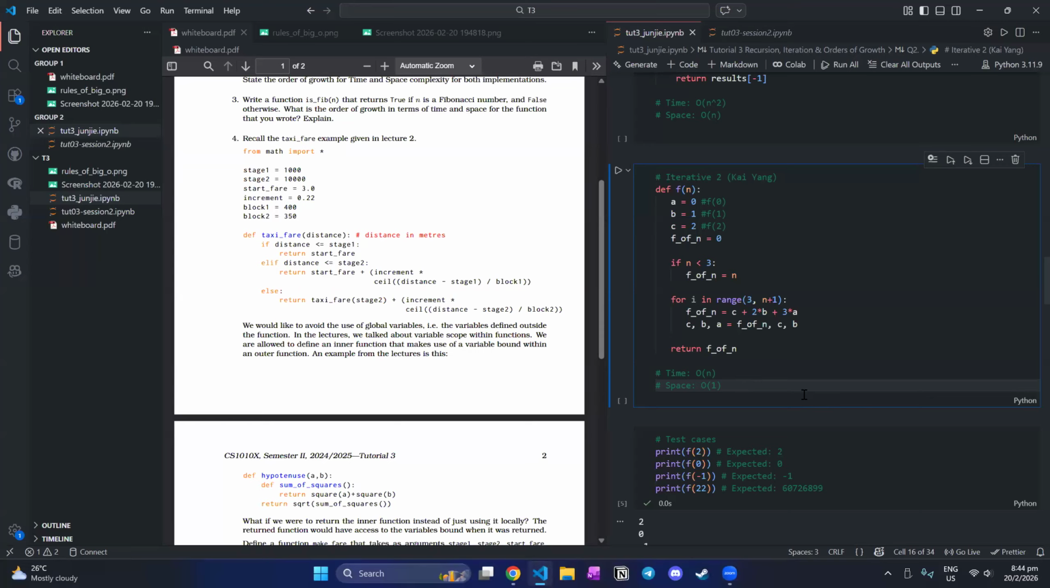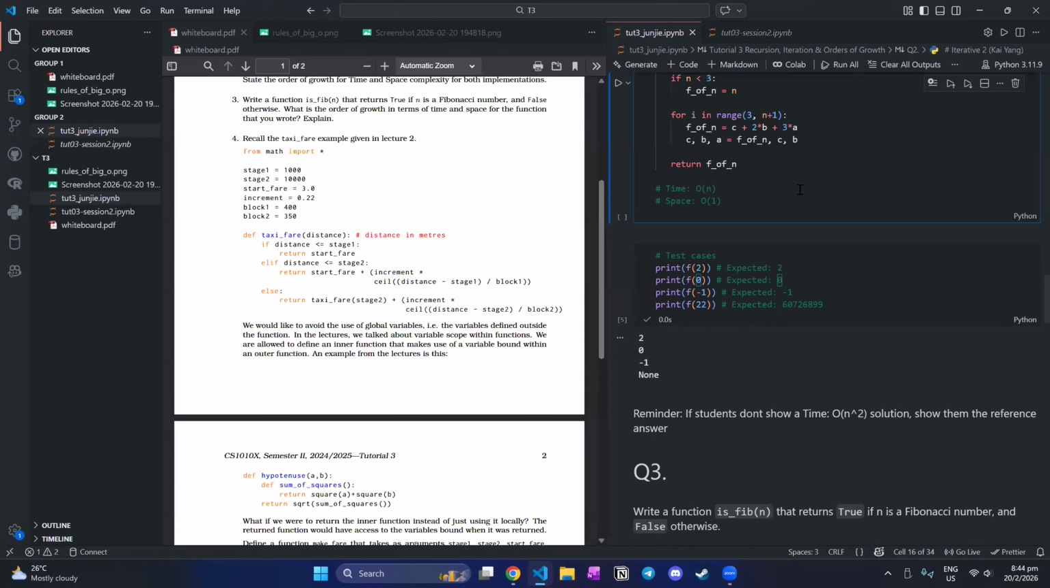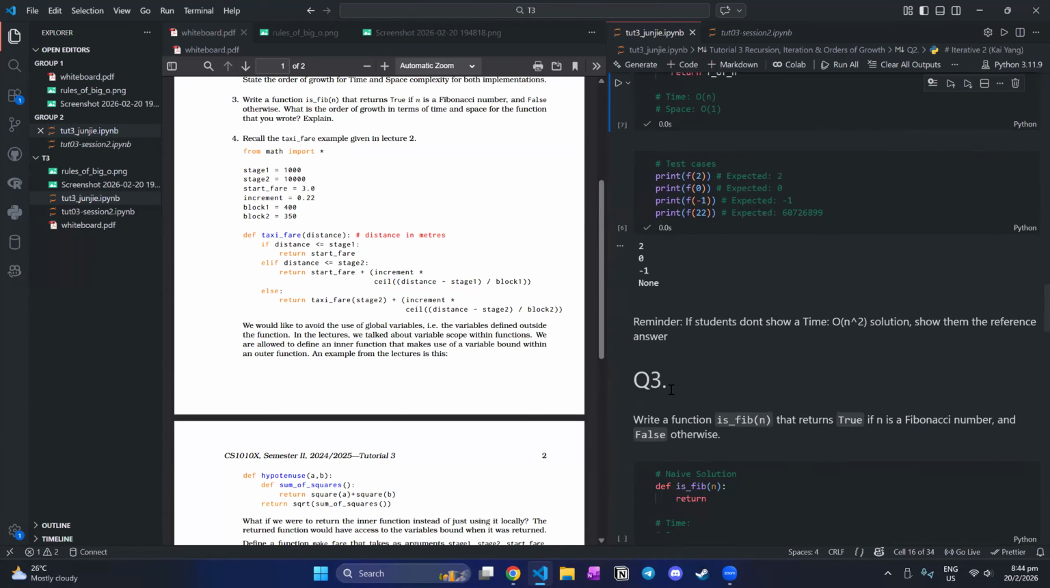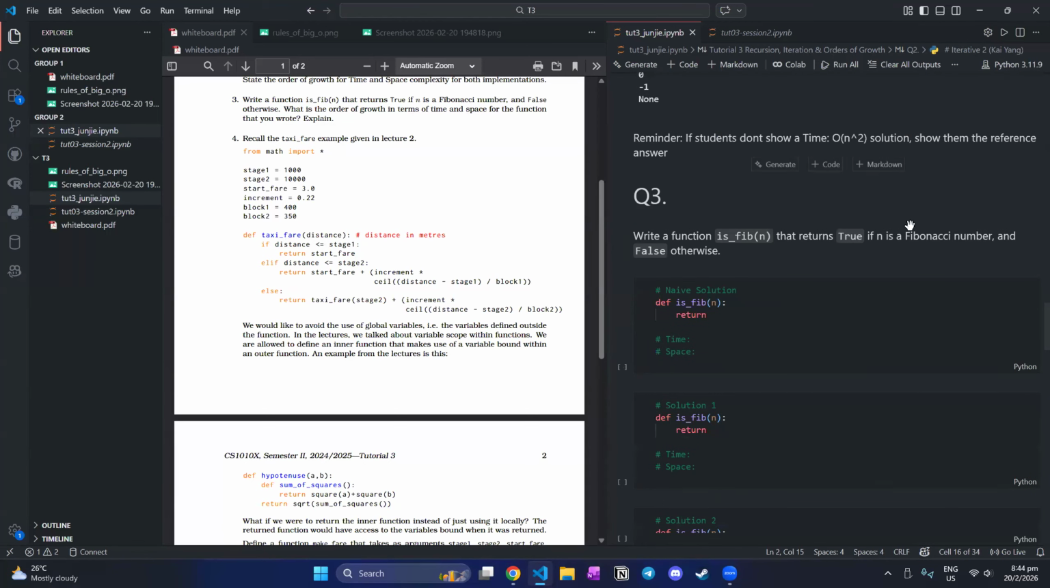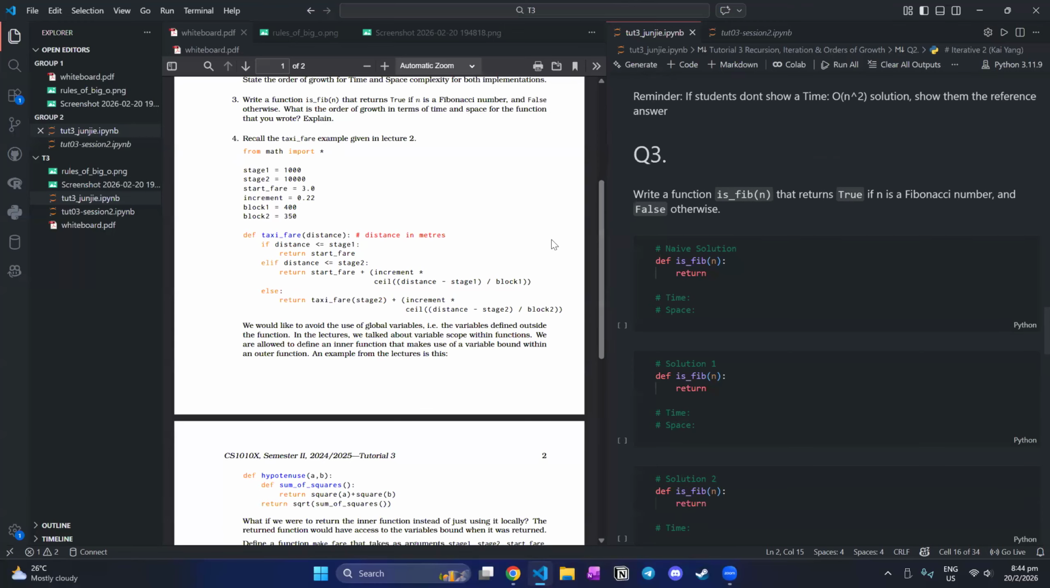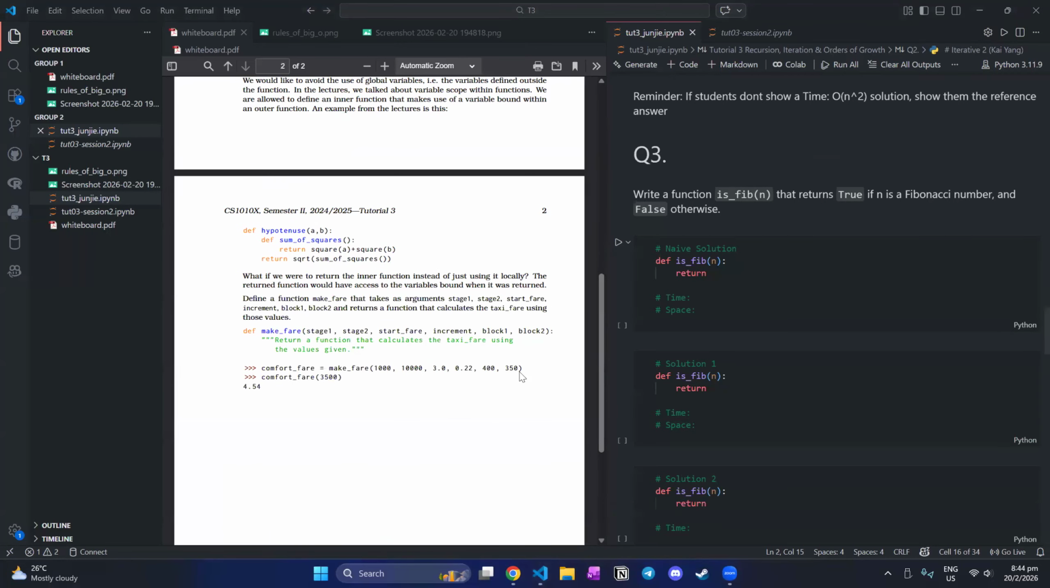You guys need to understand the explanations too, just a brief phrase of why O(n) comes from the loop, or why it's a constant number of variables. All right. Okay, so we can move on to question 3. Write a function is fit that returns true if n is a Fibonacci number and false otherwise. Can I get your answers in the chat?